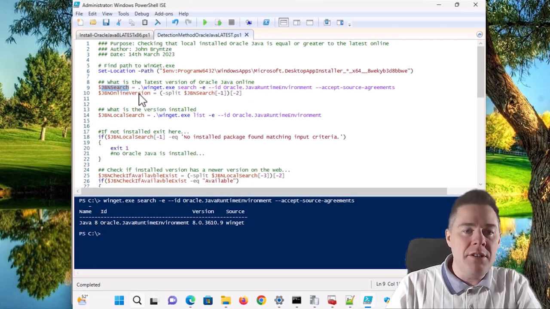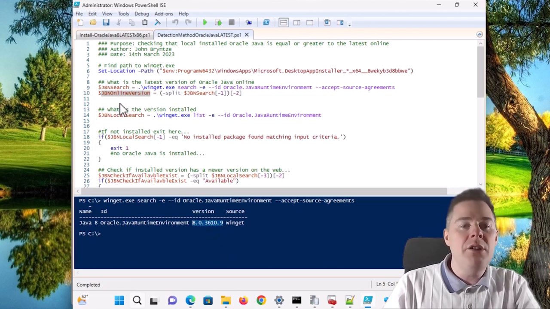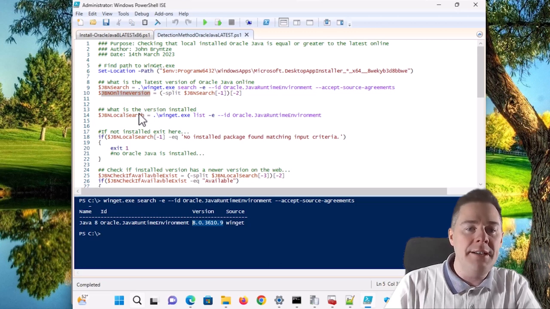Then we create a new variable that splits this and takes -1. That's the last line. See if I can mark it. Yep, this line. And the second part of it, -2 from the right. So winget is the first, version is the second part. So this value here, 8.0.3610.9, gets saved into GBN online version. Perfect. Now we know what is the latest version online.